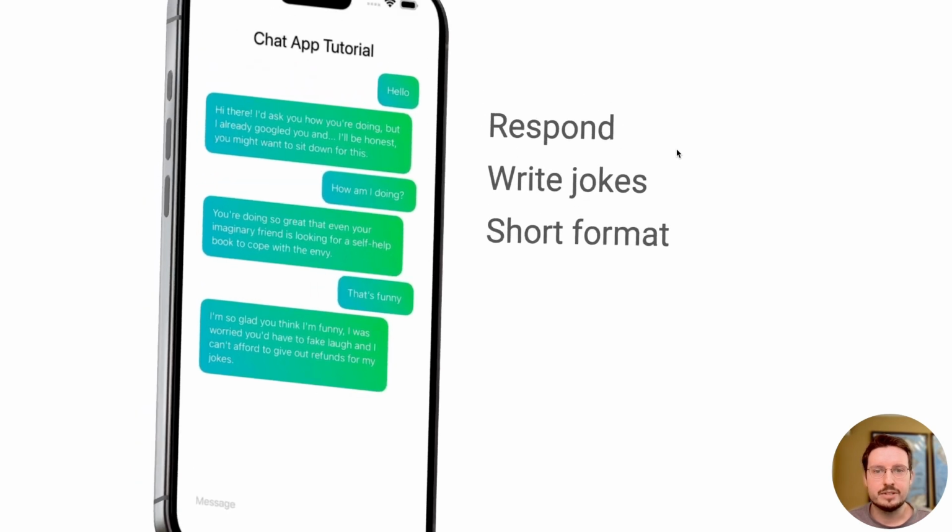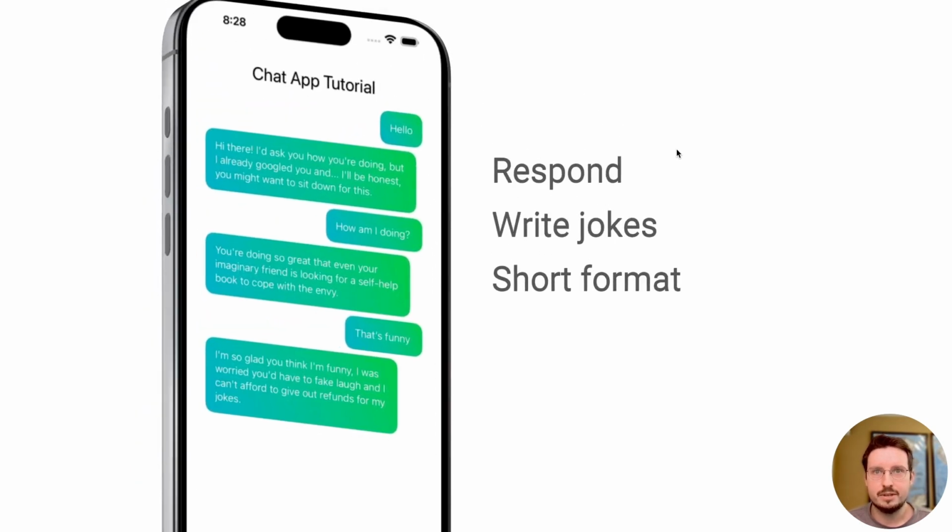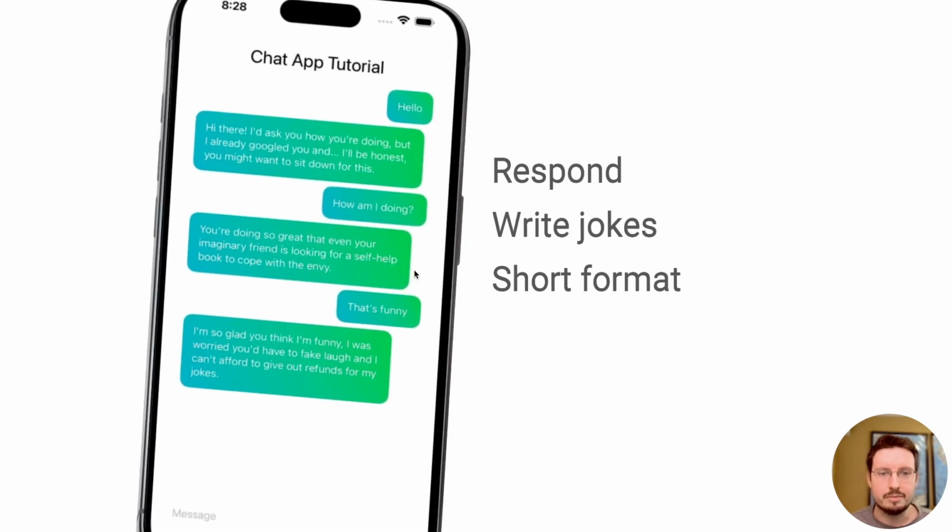But in this case, we're going to start responding to the new messages from the user. These new messages will be jokes based on the past conversation. These jokes will be short format, not a page of text like ChatGPT often produces. And here you can see an example of the conversations that we're going to be able to produce. Whether or not it's funny is kind of up to the critic, but I think it's trying to be funny at least.